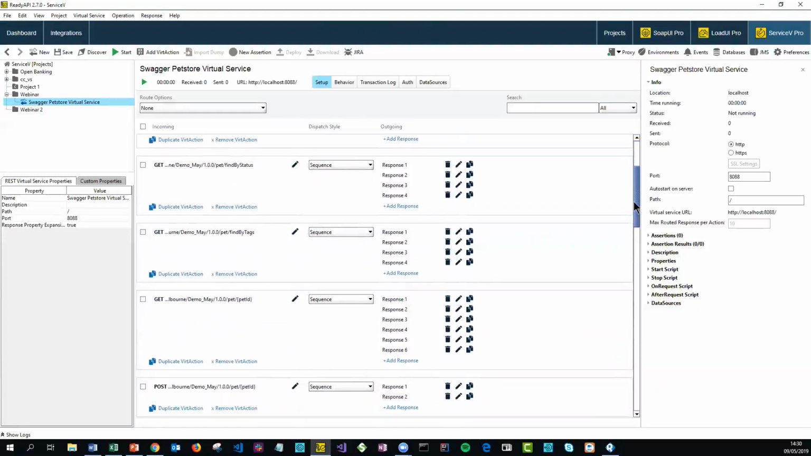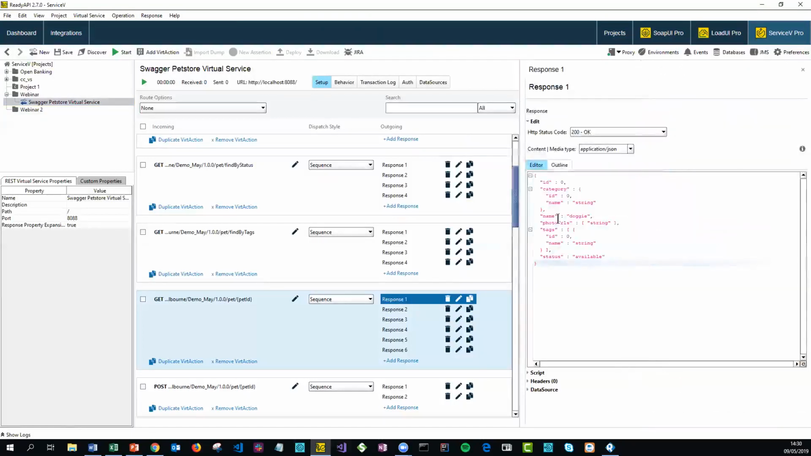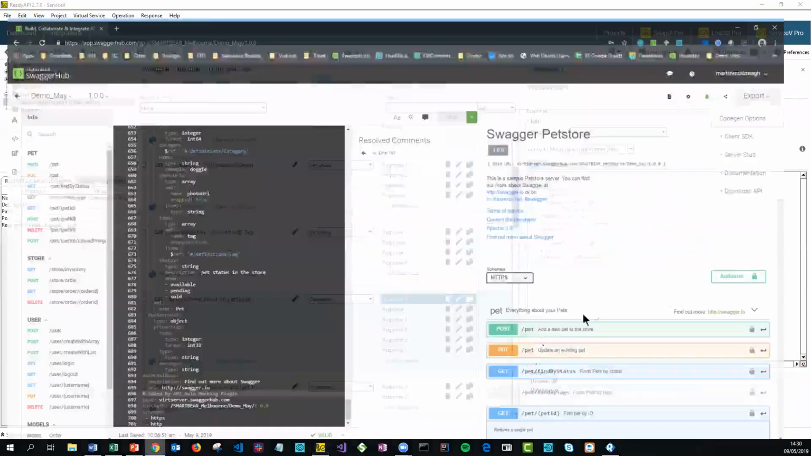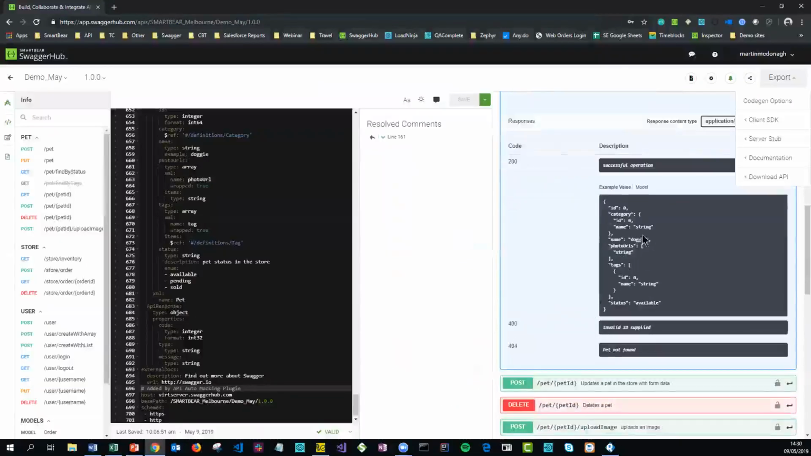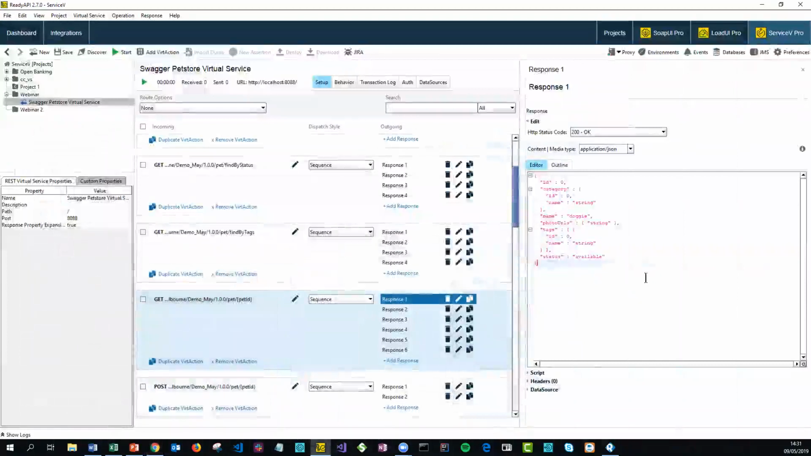So we'll take that example of get pet by ID, this one here, and we go into our editor. And just to move this over a bit, so we can now see that we have what we had directly within SwaggerHub. If I just jump back here for a moment, find pet by ID, we have our JSON response here as well with our static values, doggy, and then ID 0 string, and it's also available. So this is being carried over from our definition, which is great.